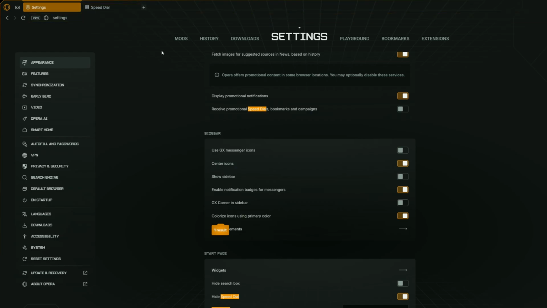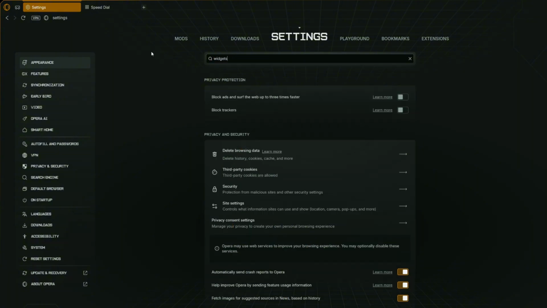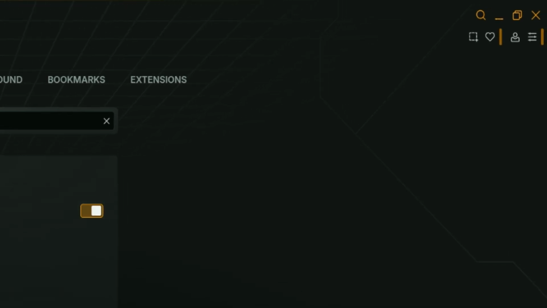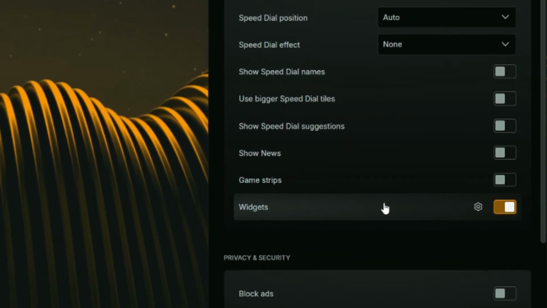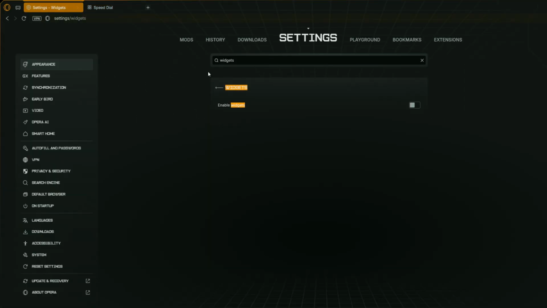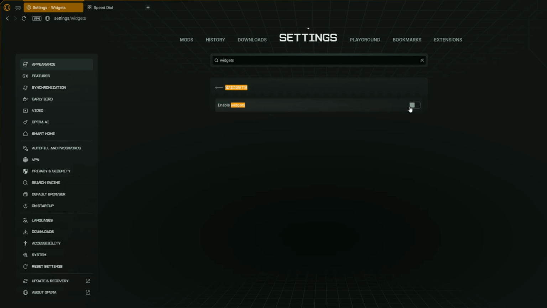Next, look for the widgets option and turn it off to remove extra panels like news, weather, or other content blocks. You can easily do that by clicking on Easy Setup at the top right corner, clicking the toggle next to Widgets. Alternatively, inside Settings, type in Widgets into the search bar. Click Widgets, then toggle it off.